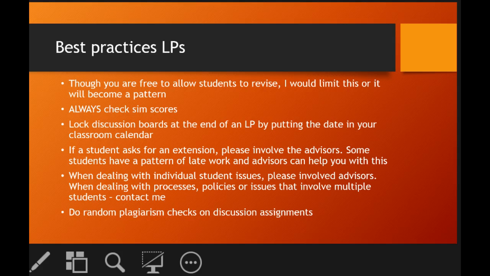If you're seeing issues that are affecting more than one student, then let me know, because there may be a problem with the curriculum or with a policy or with a procedure, and that is something I need to be involved in. But individual student issues, you can just email the advisors.